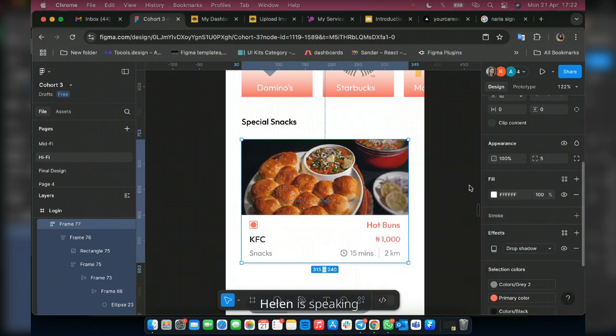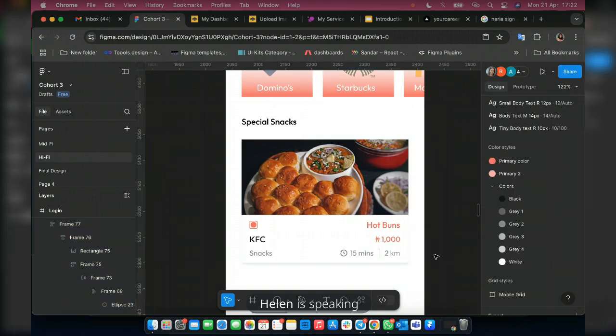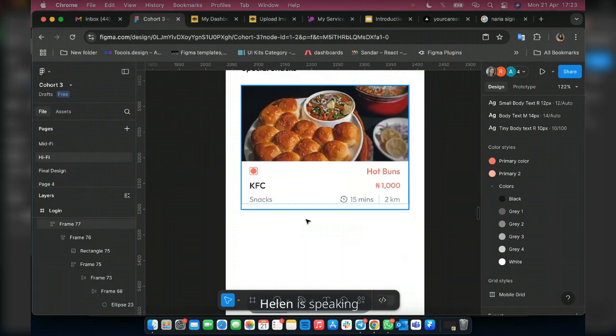So I don't want the card to just be flat like a flat plate. So I just want to add it a little shadow. So this is what I've created. So I think this, okay, the 5 is okay. So this is what I have. So I'm going to just duplicate this. Yeah, I'm going to duplicate it.